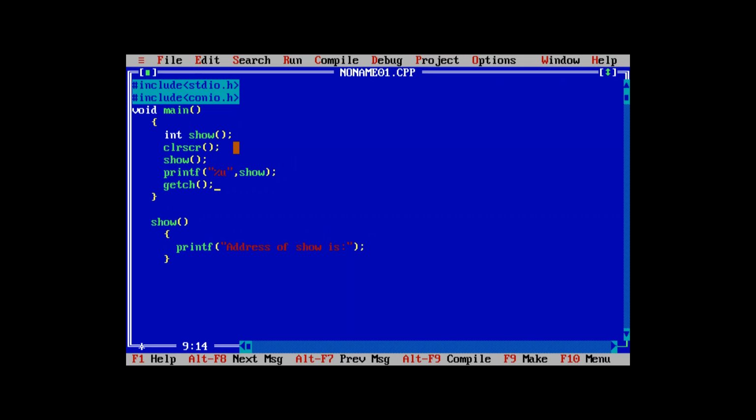Clearing the screen, then it uses the show function. This show function is used for invoking a function that uses the printf for displaying the address of show. This percentage u is used for displaying the address, then getch. Whenever the cursor moves over here, this directly moves to this one. This is the definition of this one.